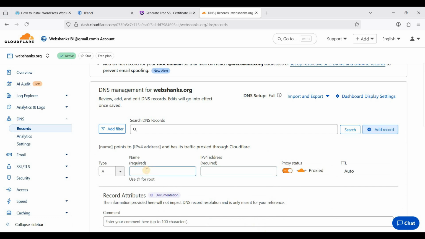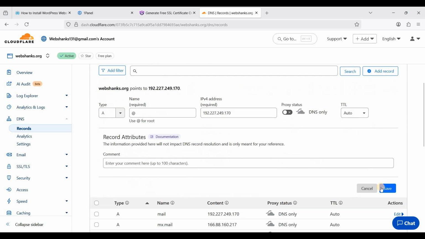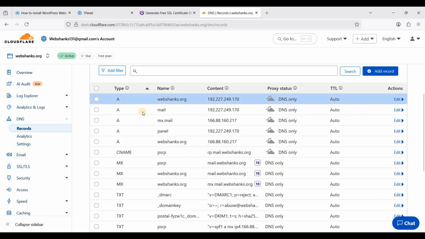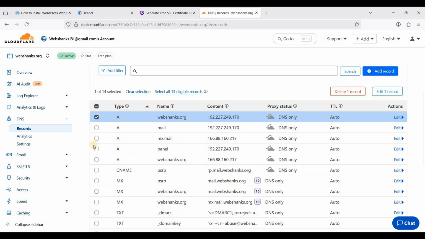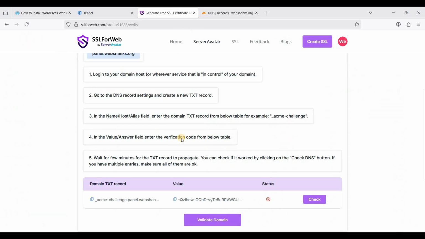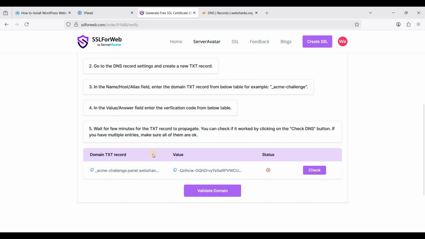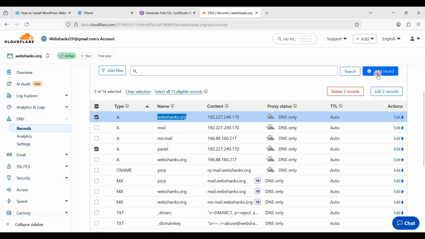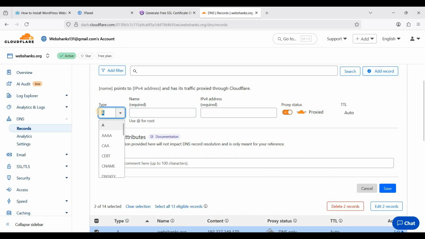Okay, don't mind the other records. So let's focus on this record at least. So this one and this one are very important. So we have now a panel that points to our VPS IP address as well as our root domain. So now let's create a TXT record. So let's add a TXT record.